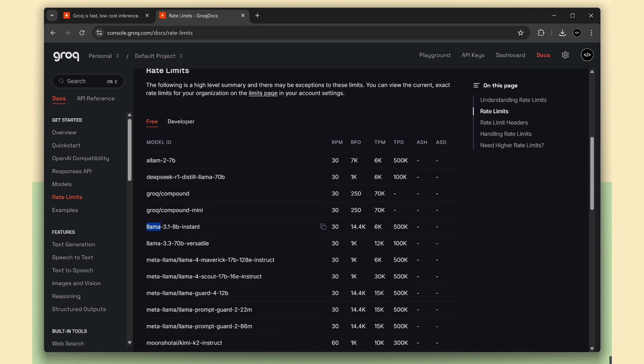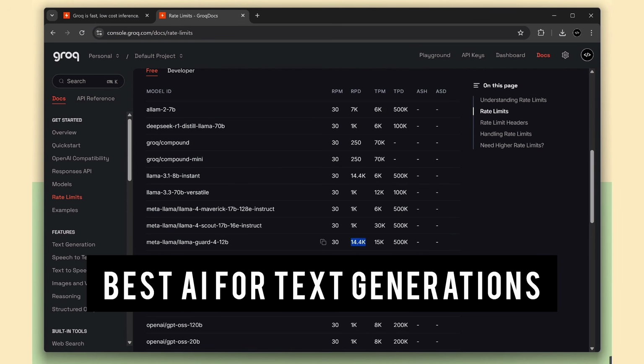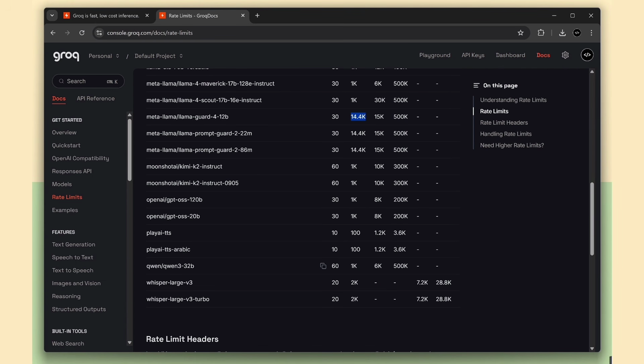Now you can check out the Llama API. It gives around 14.4 thousand requests per day. That's awesome, right? Totally free, and plenty for testing or building AI projects. Now you can see the DeepSeek API. It gives 1,000 requests per day. The Llama family APIs give 14.4 thousand requests per day. That's a huge amount for a free plan.